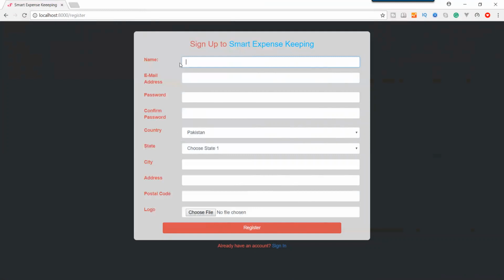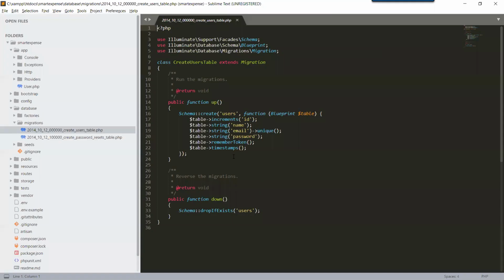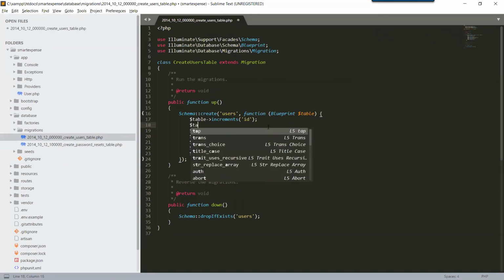We will not touch these four fields. We require a country field, state, address, postal code, logo, and some other fields that will be required in our application. I will not explain these fields right now, but will create them at the moment. As our application progresses, I will explain them one by one, and you will see and understand the concept that is required. So okay, this is the ID, and we require another field.